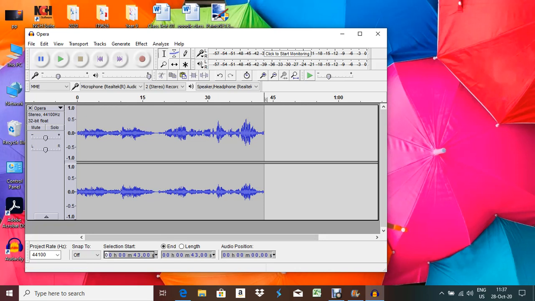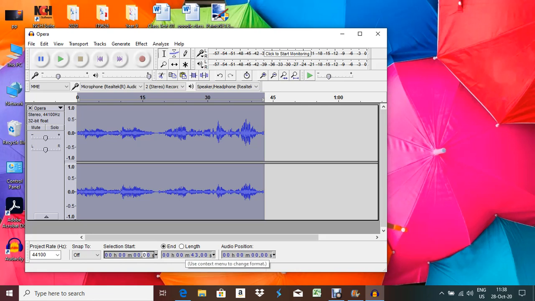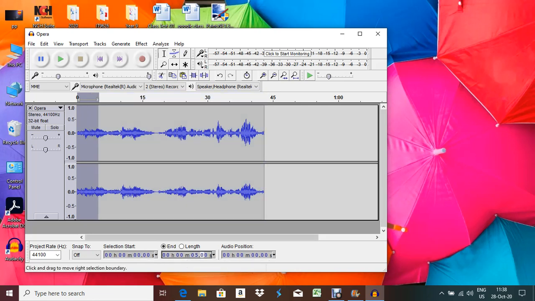Your starting value will be 00, and I am just writing this value, and the end point will be 05. Now see, this part is selected. Now I need to give this one a fade in. So go to Effect and select Fade In. Now see, gradually the sound is increasing.